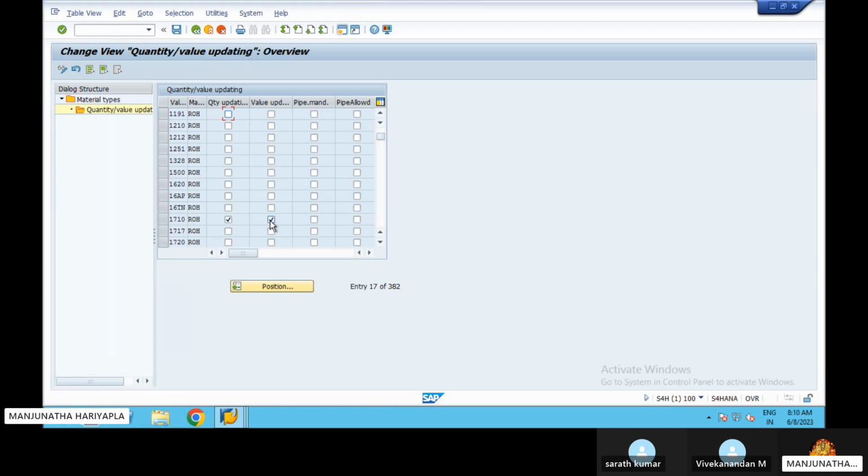Then how will the system respond for material activation? If you're not doing the activation, it is not counted. So that is the reason. You should be activated. This quantity and value must be activated for your particular material type: raw material, semi-finished, finished material, like that.